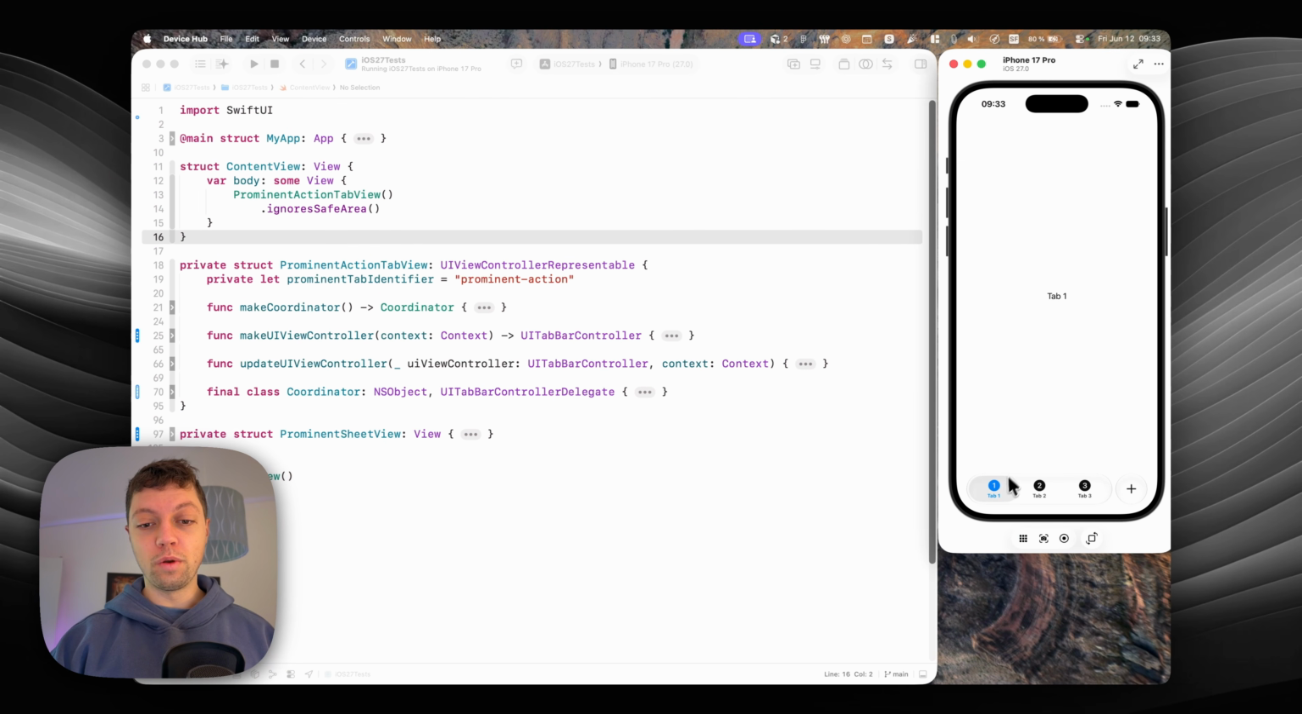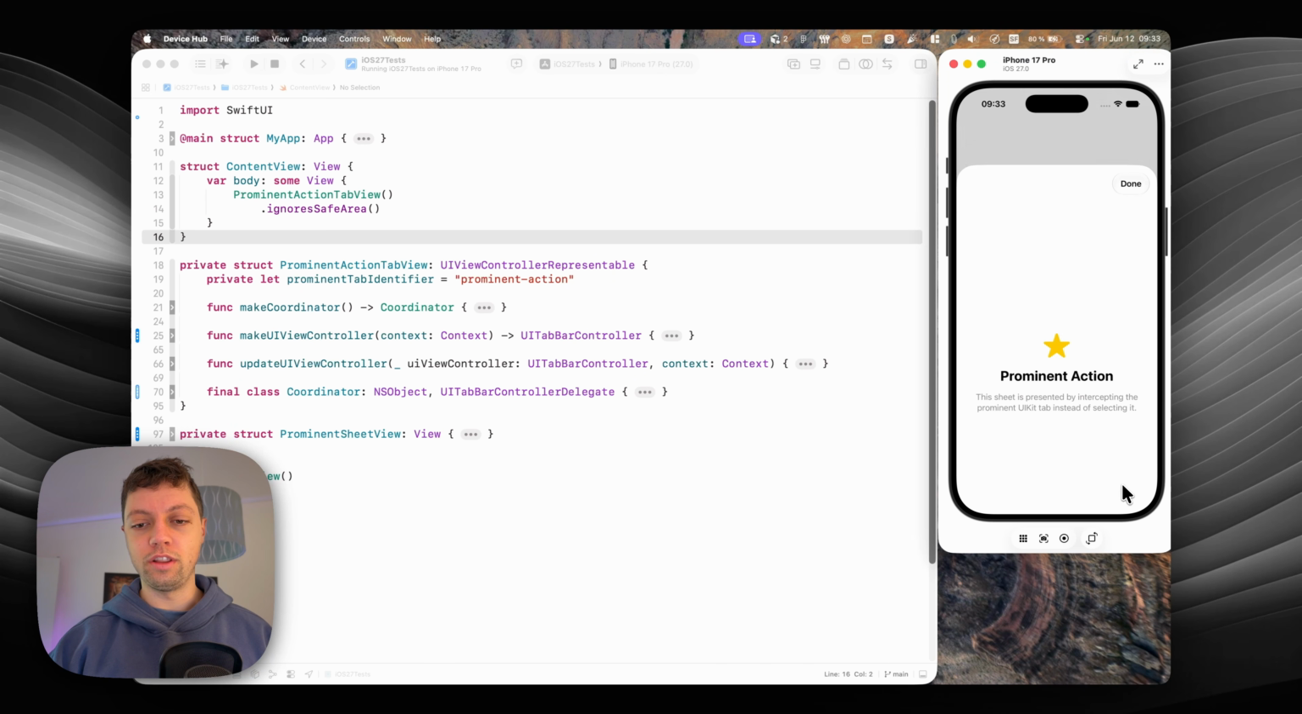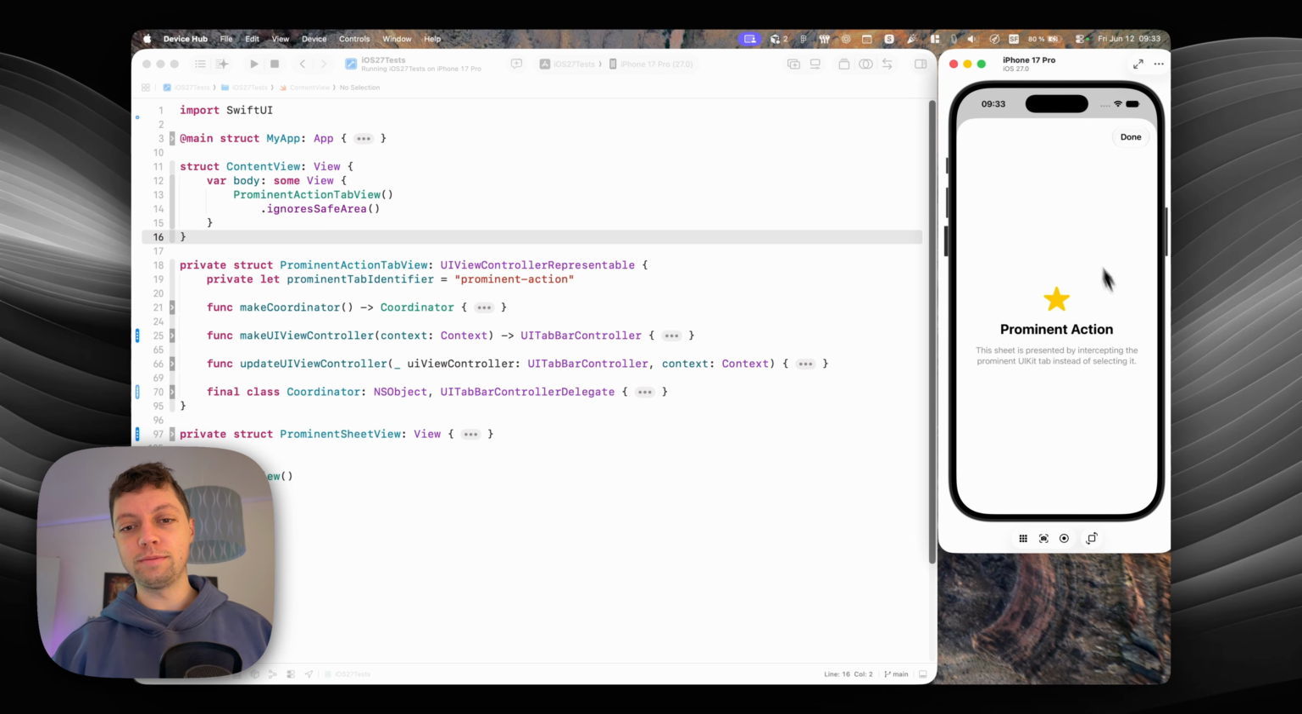This is the result that we're building. We'll have 3 dummy tabs, each presenting a view like usual, and then we'll have this floating action plus button here that just presents a sheet and doesn't affect the selected tab. So let me select tab 1, press the button, and it's actually still tab 1. Nothing happened except for our custom action. This can of course be anything. I'm just presenting a sheet here as an example.